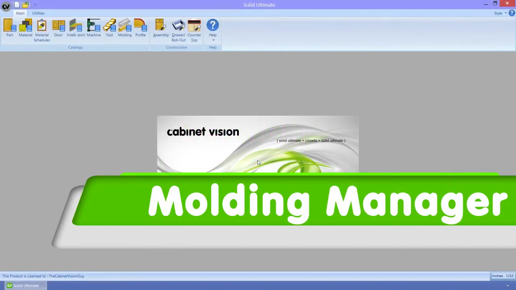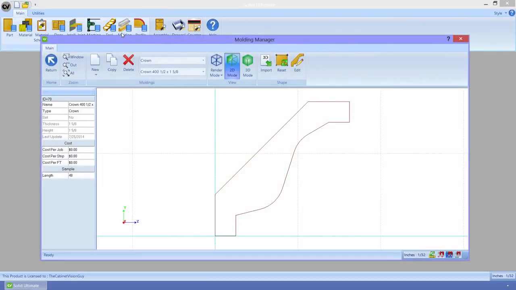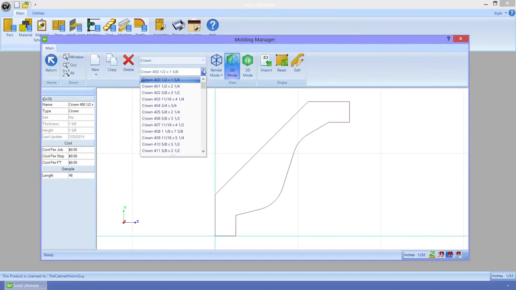Cabinet Vision version 9 has had a lot of work done to the new Molding Manager, formerly known as the Profile Catalog. Let's dive in and see what's changed. First off, you should notice that with the new name comes a new design. If you want to select a molding type, you just need to click on this drop-down. Once you select the type, the list below will be populated with all of the moldings of that type.